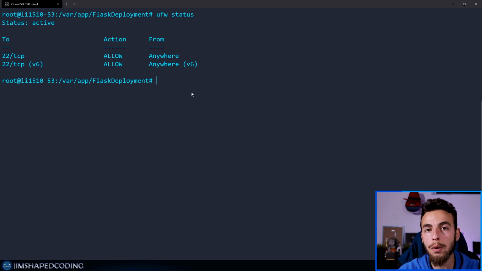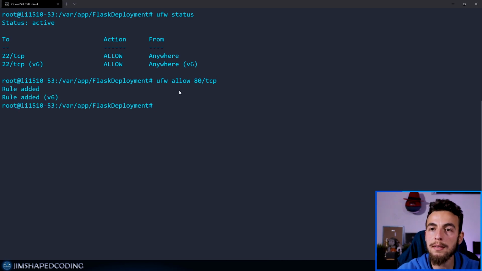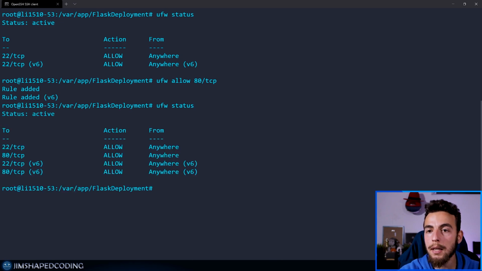Now we only want to allow one more connection once this firewall is up and running. The port that we want to enable is 80, because this is the port of our HTTP. So I'm going to say ufw allow 80/tcp. Now if I press enter, you can see that it is added as a rule to our firewall. And if I run ufw status, you can see that now we have SSH allowed as well as HTTP allowed.